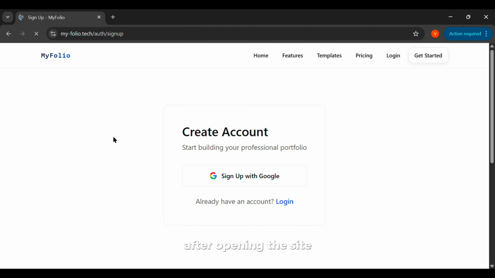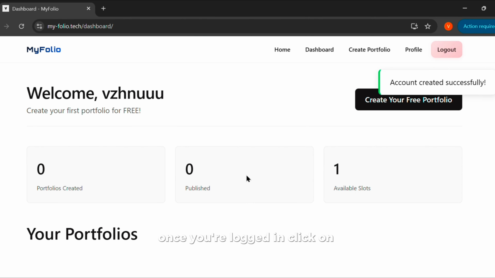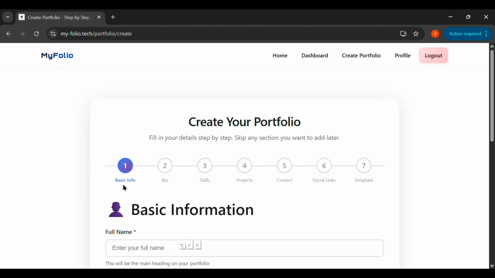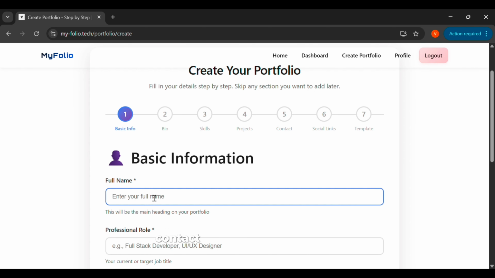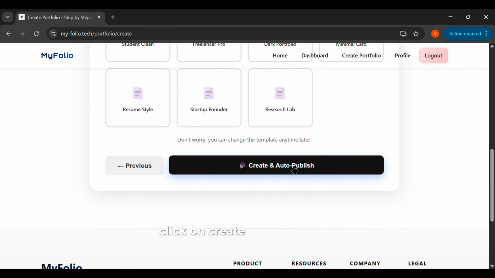After opening the site, click on Sign Up and log in using your Google account. Once you're logged in, click on Create Portfolio. Now enter your personal details, add your skills, projects, contact information, and social media links. After filling in all the details, click on Create.